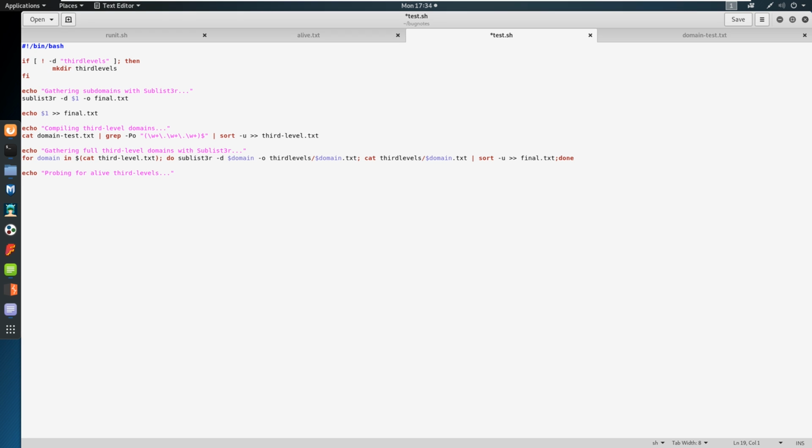Now, how are we going to do this? Well, we're going to cat out the final.txt, and we've got to sort it by unique, so we get rid of all the duplicates that we might have. From there, we're going to run HTTP probe.